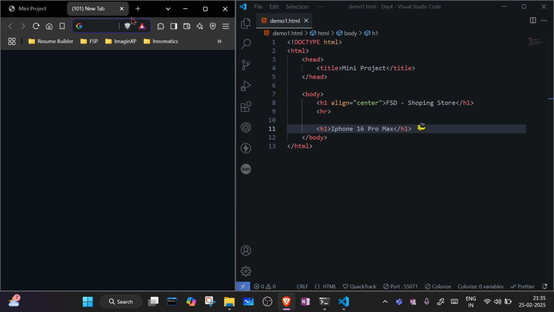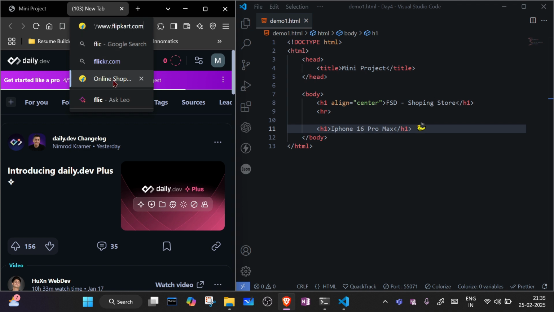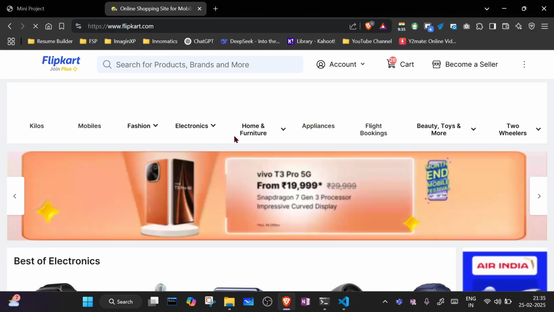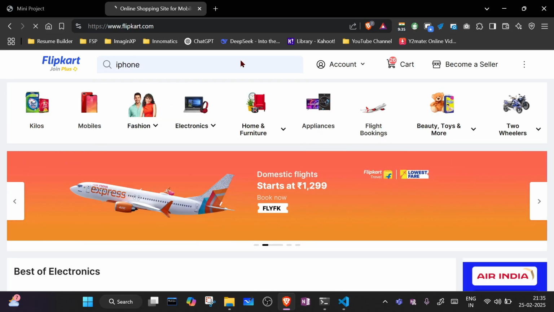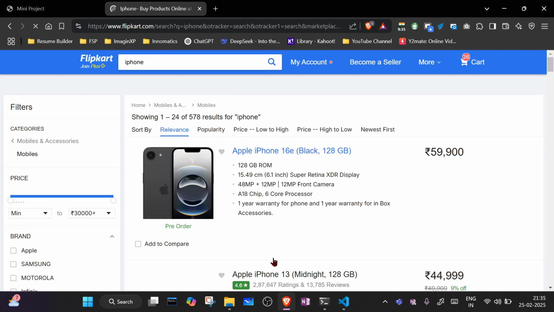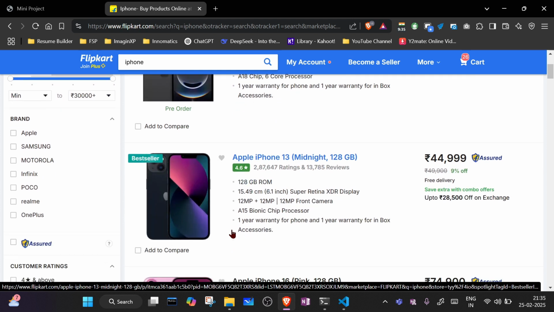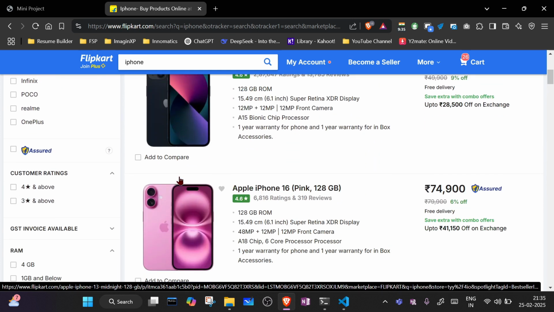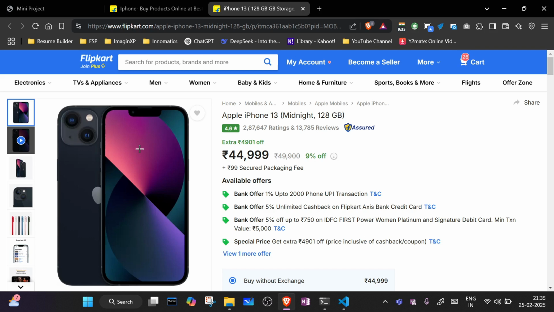Let me open Flipkart. We will take the product from Flipkart. Let me search here for iPhone. Let's just wait. Okay, iPhone 16e is there, iPhone 13 midnight, and 16 pink is there. Let me take this one. We will use this image. So, right click. Okay, this image is not coming.